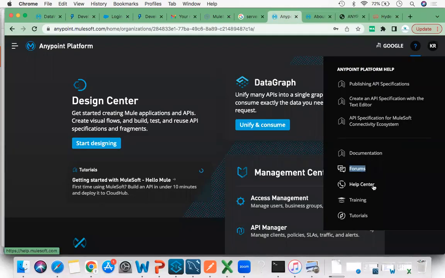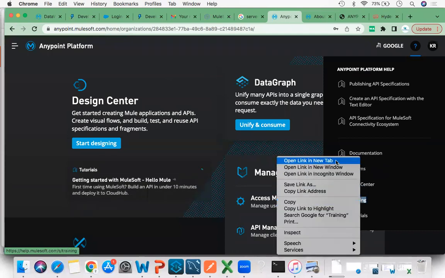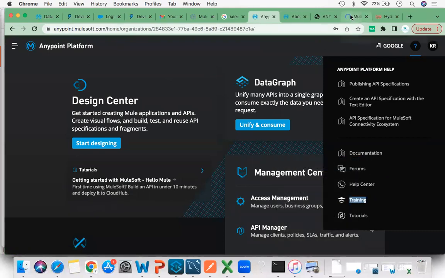Next, Help Center. Help Center is related to this Studio or this platform. If you are facing some issue, see, even though if you provided proper username and password, if you are not able to access that, access kind of issues, okay, if you want to buy this service, those kind of things, what you can do, you can go to this Help Center. Understood? Next, training. Training means you can see some videos over here, MuleSoft training documentation.